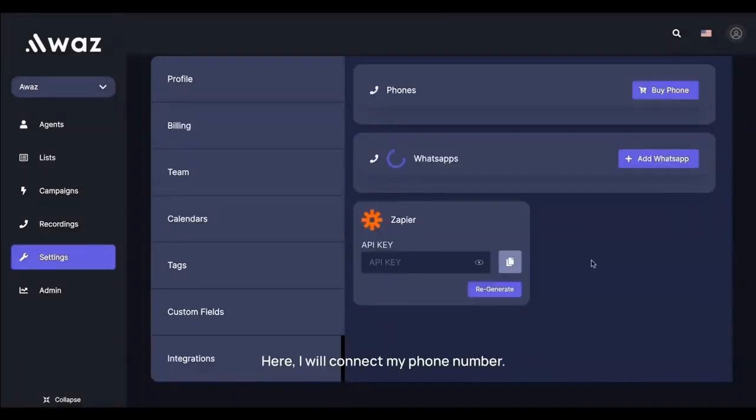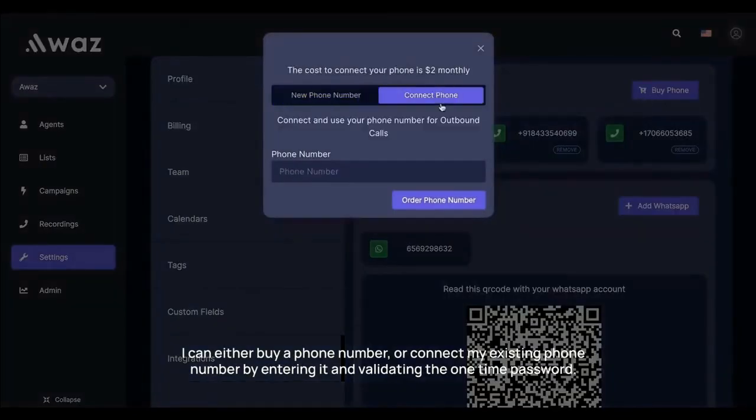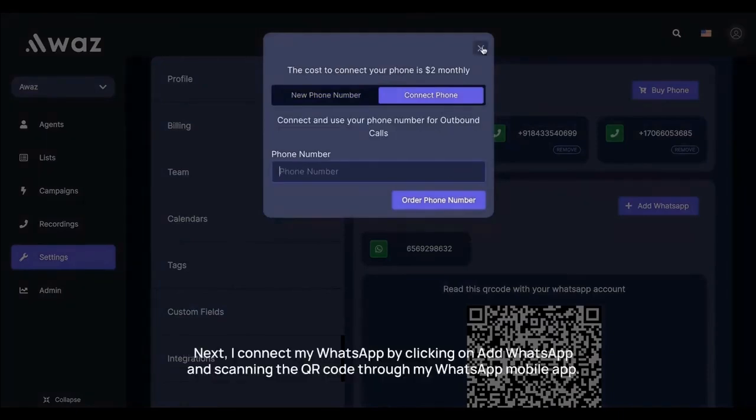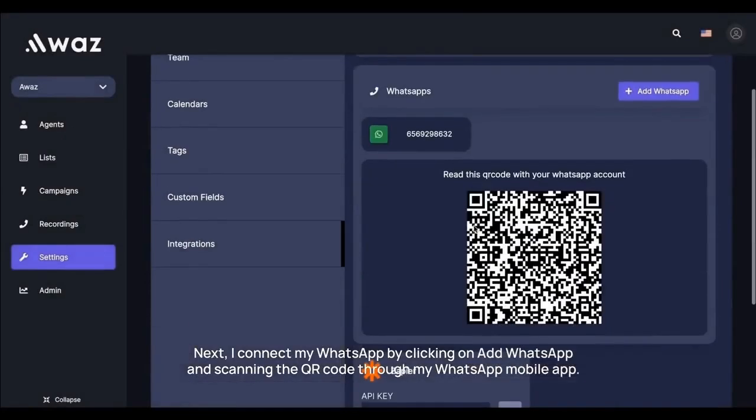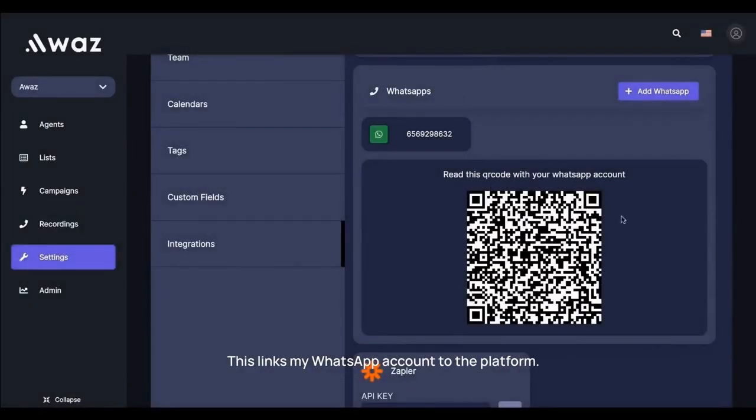Here, I will connect my phone number. I can either buy a phone number or connect my existing phone number by entering it and validating the one-time password. Next, I connect my WhatsApp by clicking on Add WhatsApp and scanning the QR code through my WhatsApp mobile app. This links my WhatsApp account to the platform.